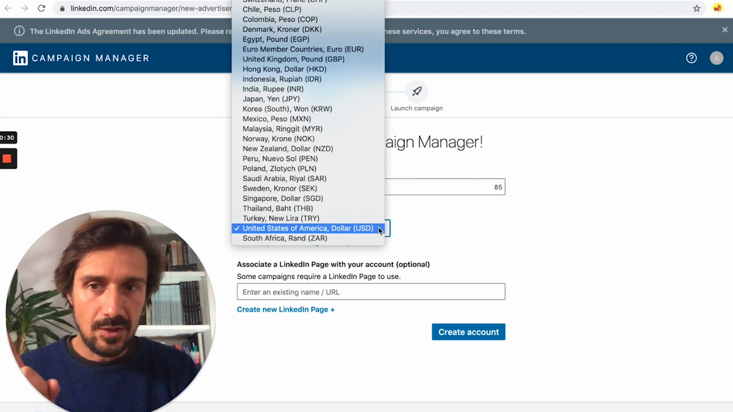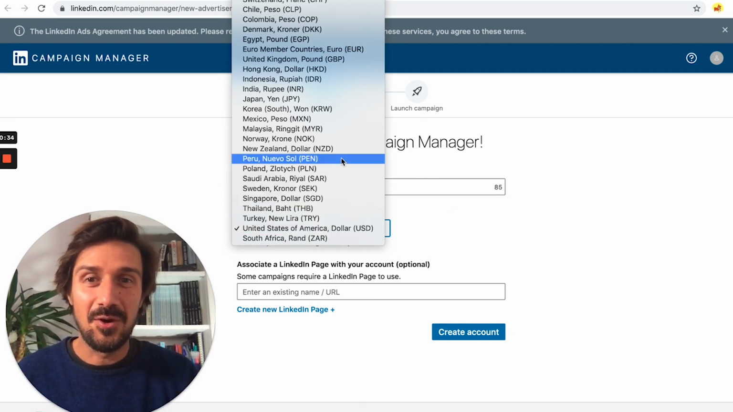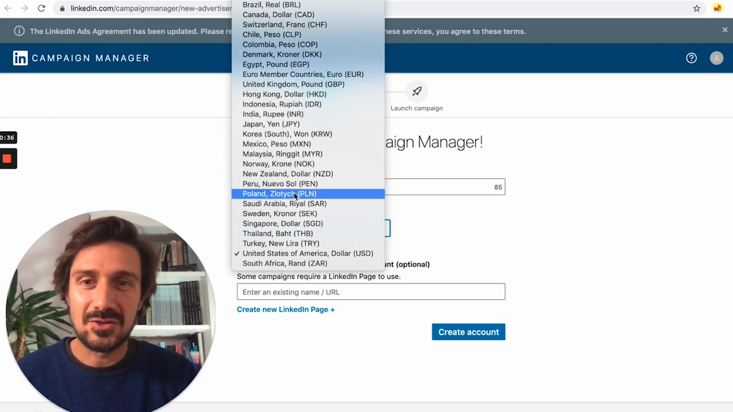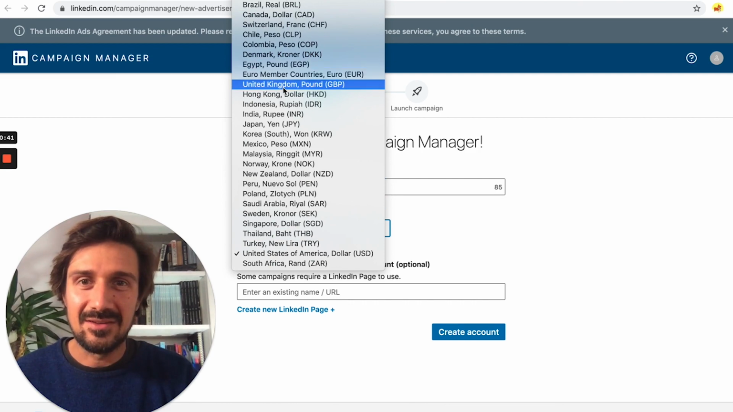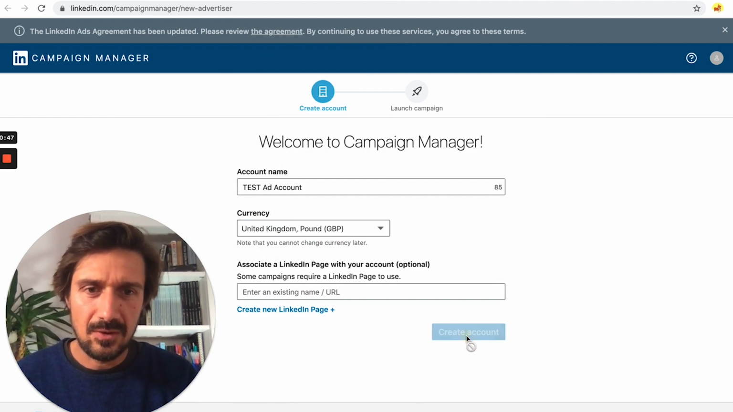This is really important. Make sure the currency is correct straight away, because I think you can't change this afterwards, or if you can, it's really difficult. So make sure you choose the currency that is the right one for you. So let's do pound for me. Associated. I don't know if you need to do that, but hopefully not. Create the account.